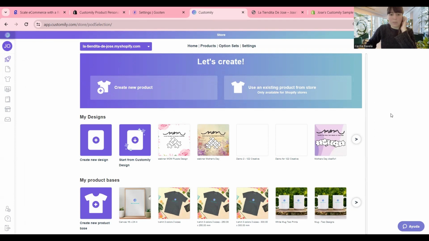Before starting with the creation of your products, you need to think if you want to create your own personalized design or if you want to use Customily design. At Customily, we have over 300 designs ready for you to use and sell. You can freely grab these designs and sell them in your store. But if you want to create your own art, or maybe you have a design team in your company, or you want to hire a freelancer because you want to do something super specific, you can go here to create a new design.